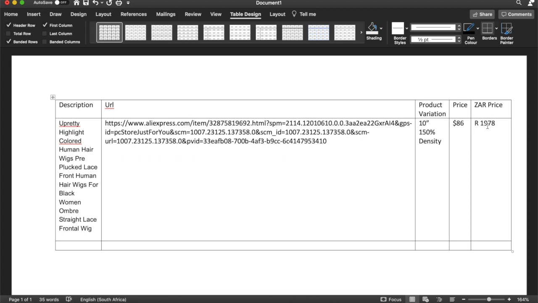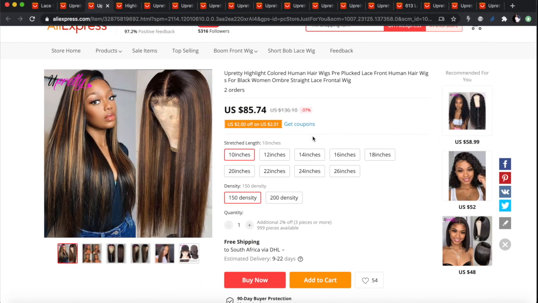So 1,978 for a lace wig that's 10 inches, 150% density. But this is not a normal lace wig. This is one of those ombre colored ones. Do you think people would pay that? You need to always stand and ask yourself this question. Would you pay $2,000 for an ombre lace wig that is 10 inches long? I think I would, considering these ombre ones are in fashion now.